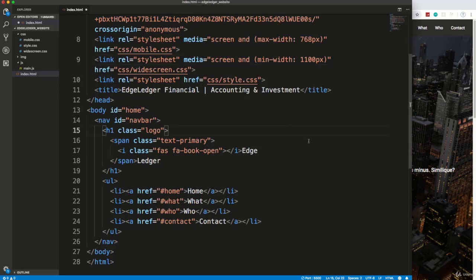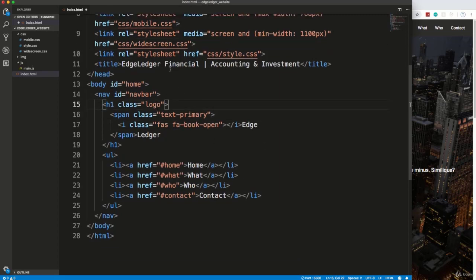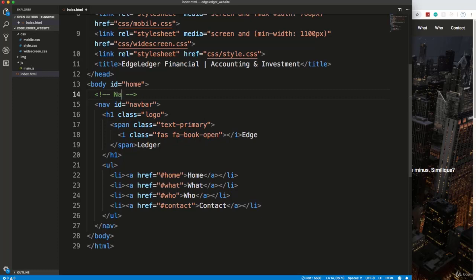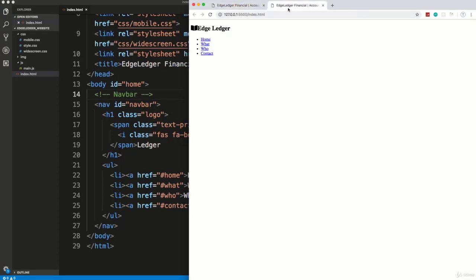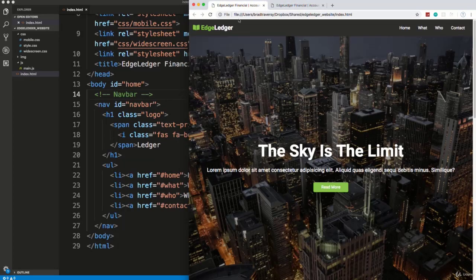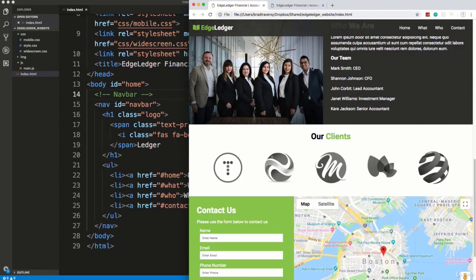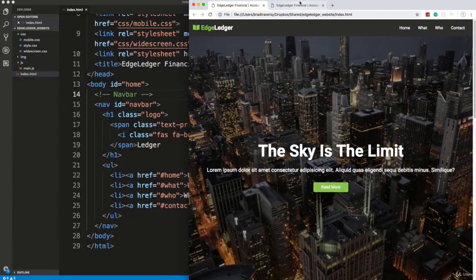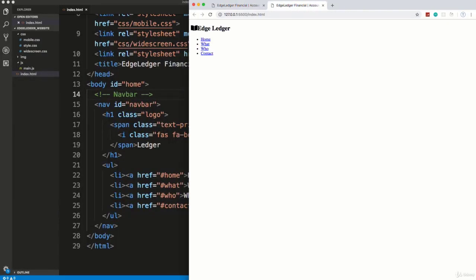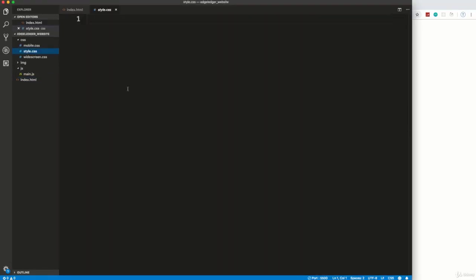All right, so let's see. We have our Navbar, so I'm just going to put a comment here and say Navbar, and if we take a look, it's going to look horrible. What I want to do is work on basically each component at a time. So we'll do the Navbar, then we'll move on to the showcase, then this area, and so on, and we want to style it as we go. So let's jump into style.css. And we'll most likely do the responsiveness after we get the main style down.